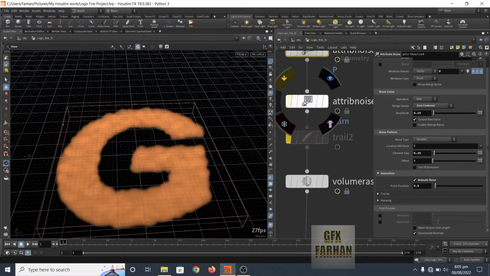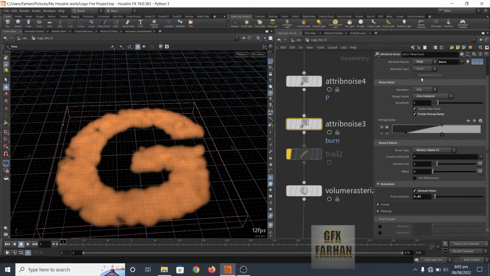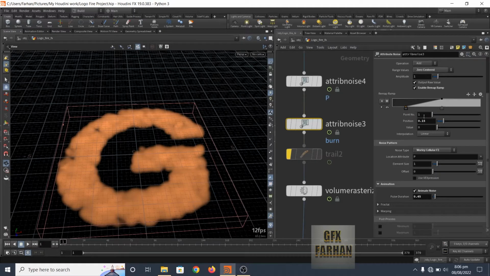Then I add another attribute noise, and this time I add noise on my burn attribute. I change this to float because burn is float, not vector. My range value is 0 center, amplitude is 1, and I control this by enabling remap ramp. These are my values. I change my noise pattern to worley cellular, and here I add a pulse duration of 0.45.